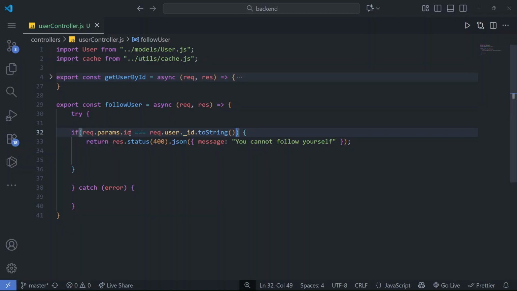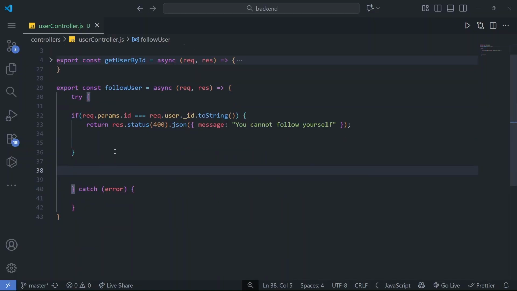And here there is no need to convert to string, because from the parameter it will come as a string, right? So we convert to string, then we match. If it matches, it means the requested user id and the logged in user id are the same id, then we can't follow, because both ids should be different, both users should be different, right?